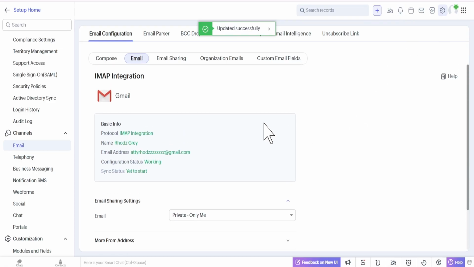A quick tip. After updating, review your from address, signature, and any default reply settings to ensure messages look professional and come from the correct mailbox. That's it. Your Zoho CRM and Gmail are now connected.